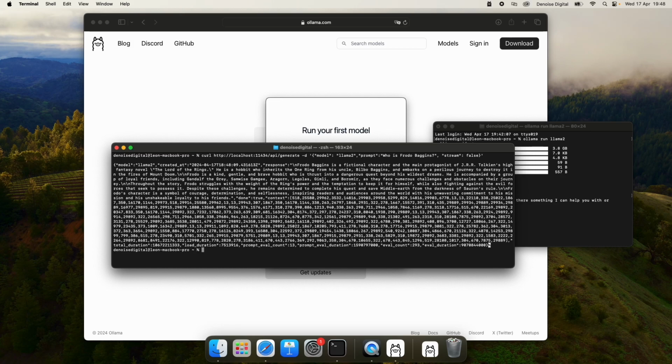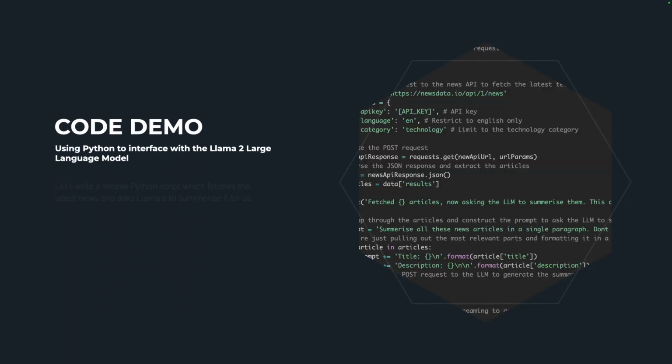So now let's move on to building a simple Python application to demonstrate how easy it is to interface with these systems. Now that we've got Llama 2 running locally, we're going to build a simple Python script which downloads the latest technology news from a news API. We're then going to collate that data, construct a prompt, and submit that request to the LLM over the Ollama API.